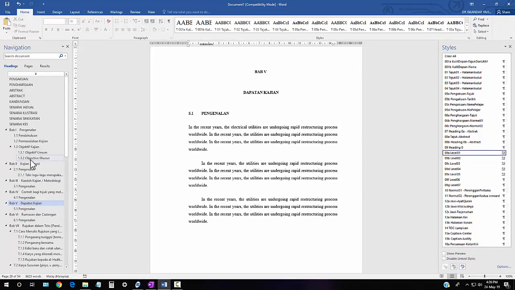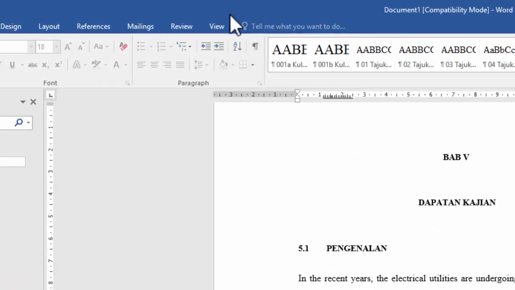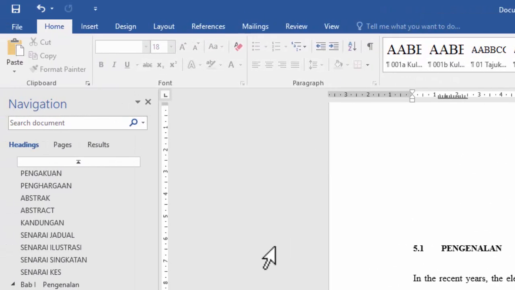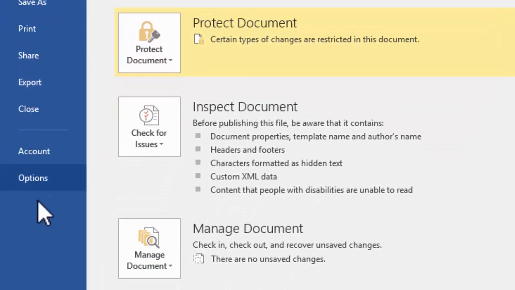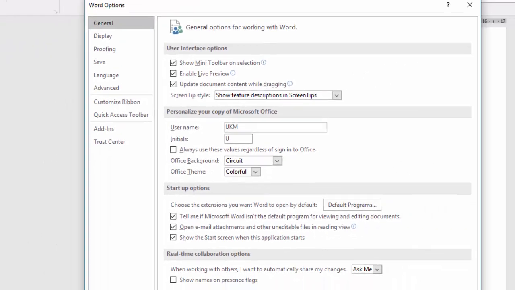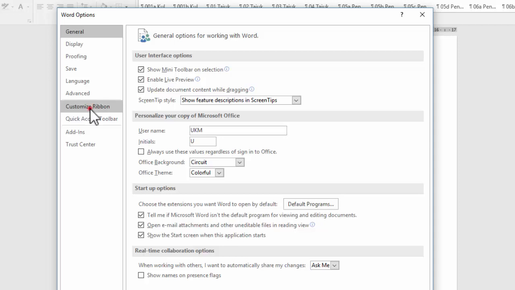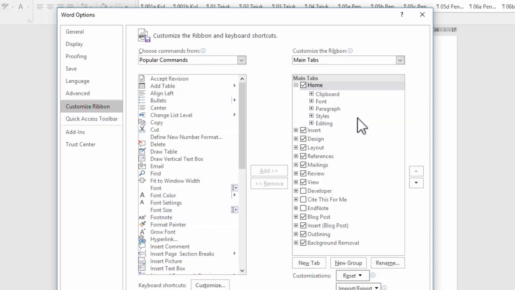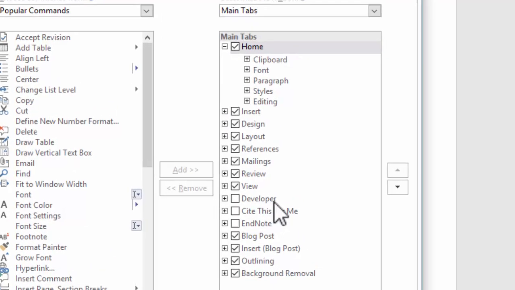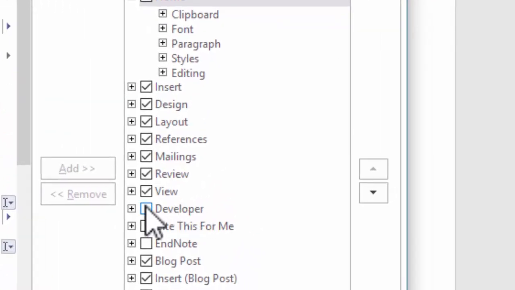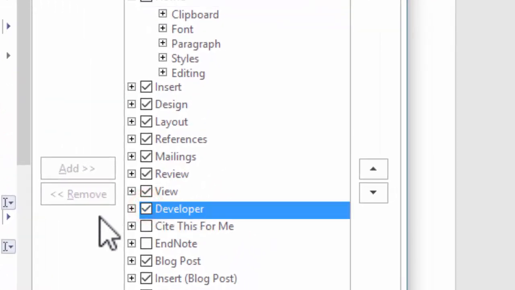And the third thing that you need to do is bring up another tab on top here, which is called the Developer tab. To do that, click the File tab, click Options, and then go to Customize Ribbon. On the right hand side, there should be a Developer box. Check this box.